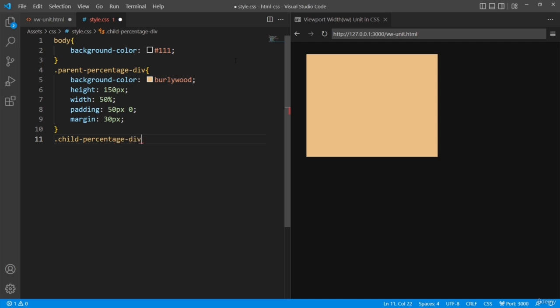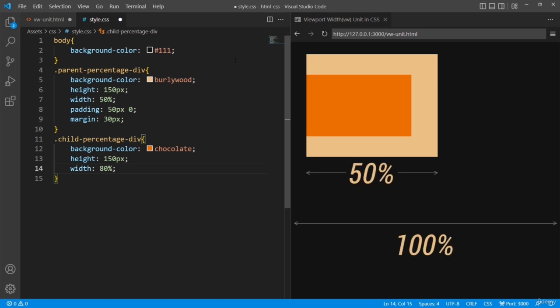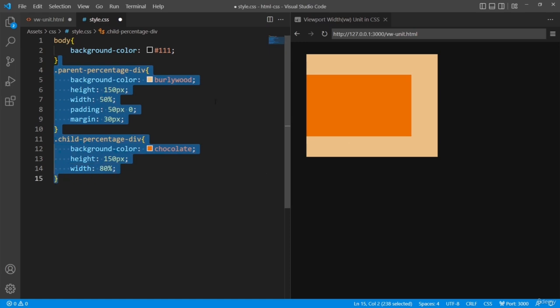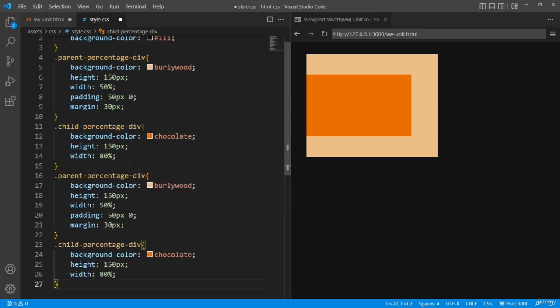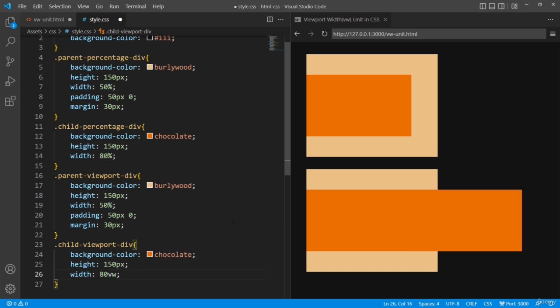For the child percentage div, I'll give background, height and width 80%. Here the width of the child div is relative to the parent div. That is, the width of the parent division is 50% and the child division is 80% of that 50%, as you can see. Moving on, I'll keep the styling of the parent viewport div and child viewport div the same as mentioned above. The only change will be in the width of the child viewport div. I am going to give 80 viewport width to it.